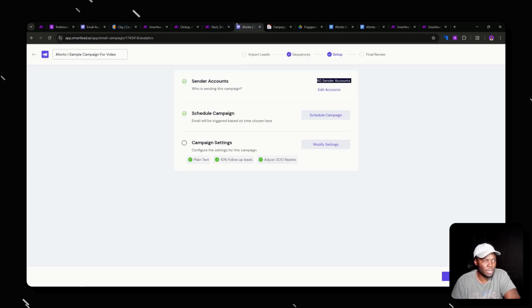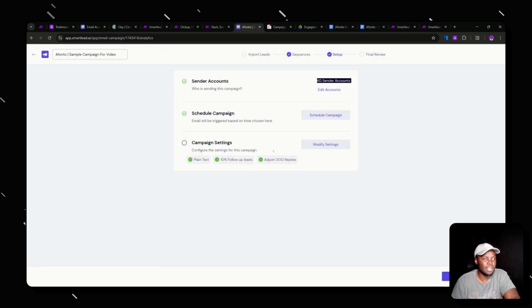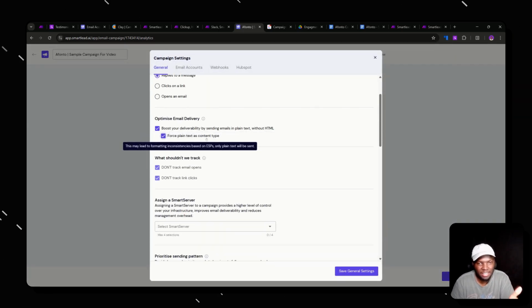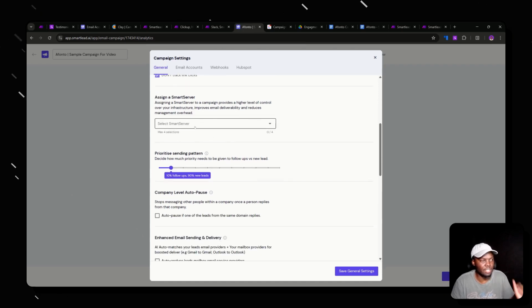And so back to Smartlead. We've got the 60 sender accounts. We've also got all of the campaigns scheduled in the way that we want them to be scheduled. In addition to that, we've got all of the campaign settings. So if you ever forget to set things as plain text, boom, we've got that. Don't track email opens, don't track links, we've got that.